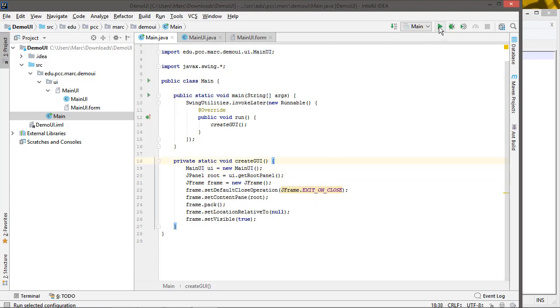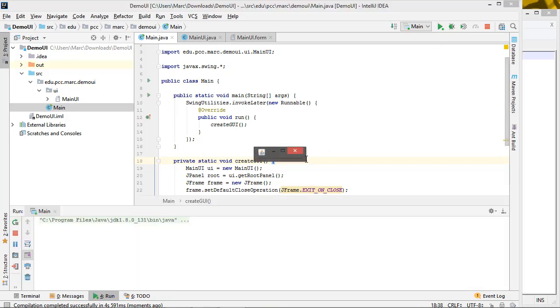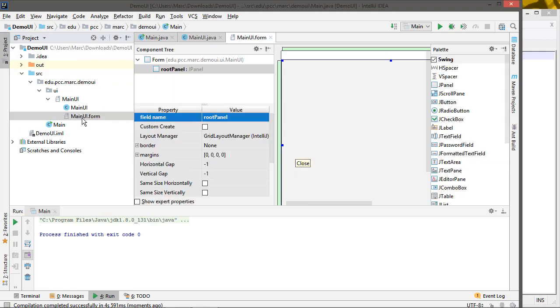So let me go ahead and hit the run button, and I should get an empty GUI right in the middle of the screen. And I do. So here's my empty GUI right in the middle of the screen. And if I hit the close box, it closes and goes away. So now let's go ahead and stub in the UI form.